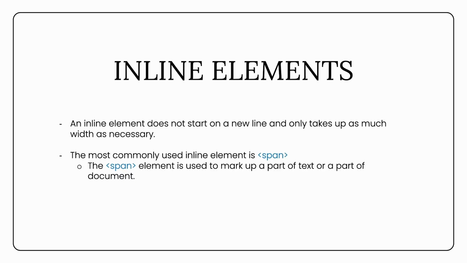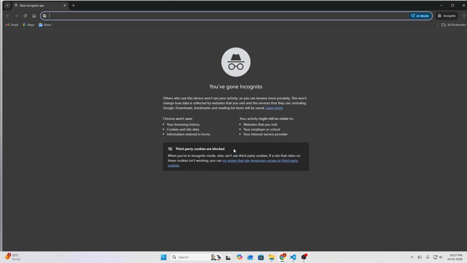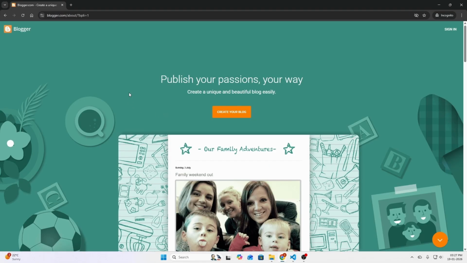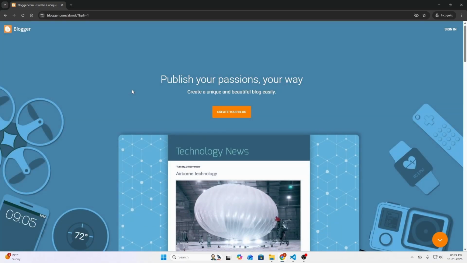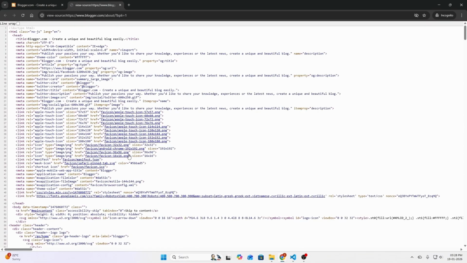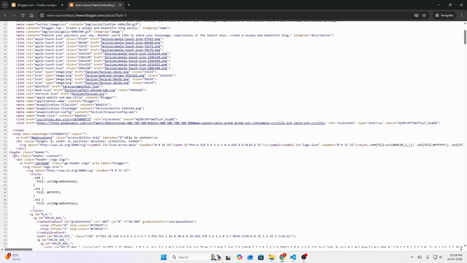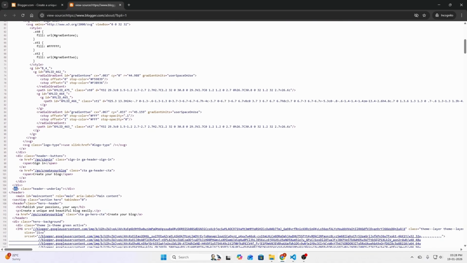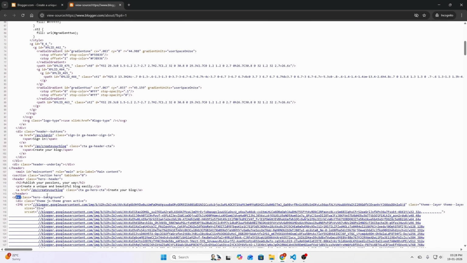And also, one element you will see more often when you look at the source code of a website is the div element. So let's actually go to blogger.com and view its source code by pressing Ctrl plus U or right clicking and selecting view page source. You can see that there are a lot of div elements here in the website, another one here, then another one here, and so on. So let's talk about this element some more.